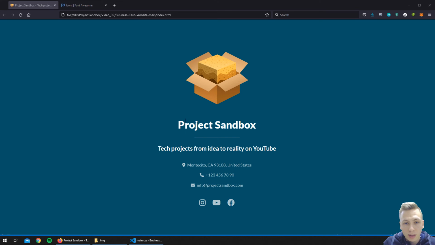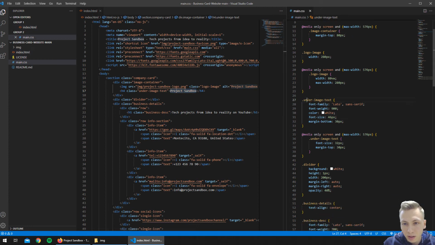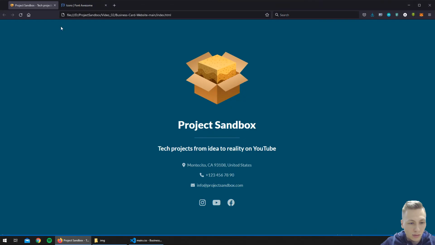Now let's say that you also want to change your company name color. You can do the same as for the background. You need to find this company name title and then take a look at the class. So this is the CSS class. The class is under image text, and as you can see, we have this class right here and it's set to white. Now let's say that you have an RGB value for your color. You can just delete white, copy and paste your RGB value in here, save the file, and you have changed title color. You can do the same for any other item on the page.